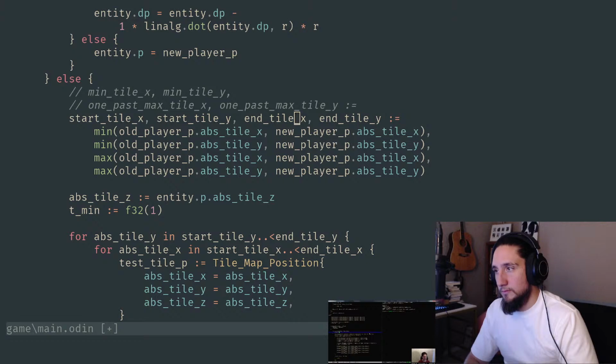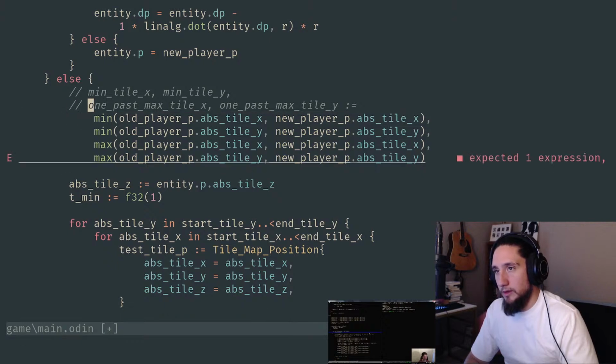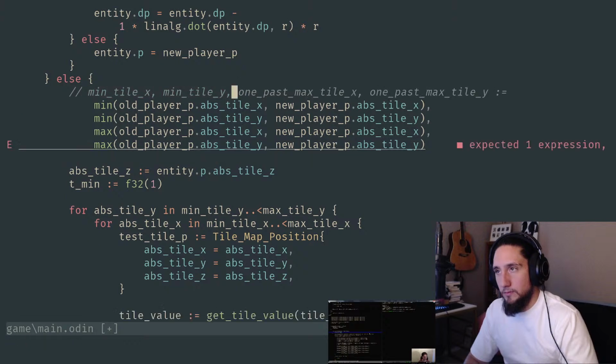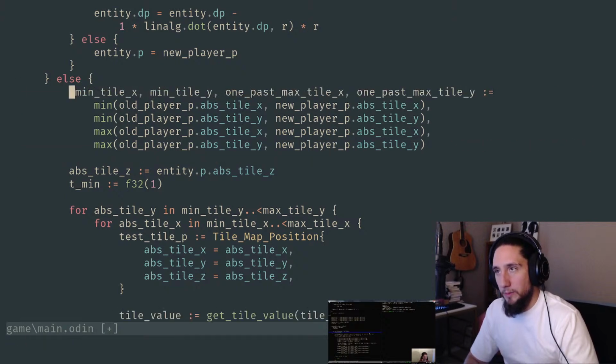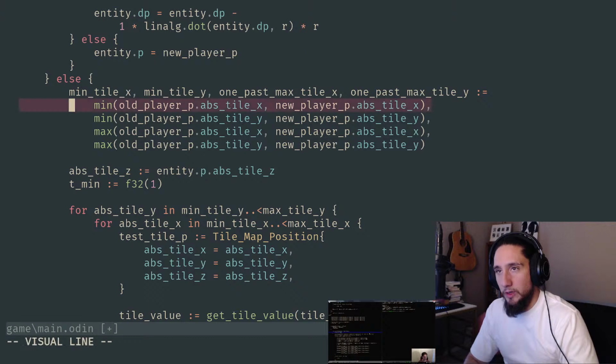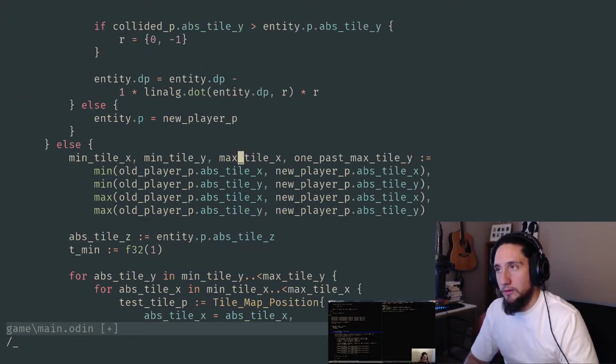Max tile x is less than... All right, I might as well do things like that then. If that's the way it's going to be, it's a pretty easy change. I just didn't like the one past stuff. We don't need that. And now we really don't need it.